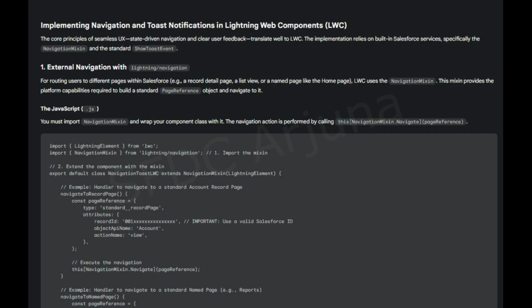Today, we're cutting straight through and really diving into some core principles for seamless UX and Lightning Web components. Yeah, absolutely. We've got sources focusing on two key things: state-driven navigation and clear user feedback. Exactly. And we want to give you the shortcut, focusing on why using those built-in Salesforce services is pretty much mandatory. It really is.